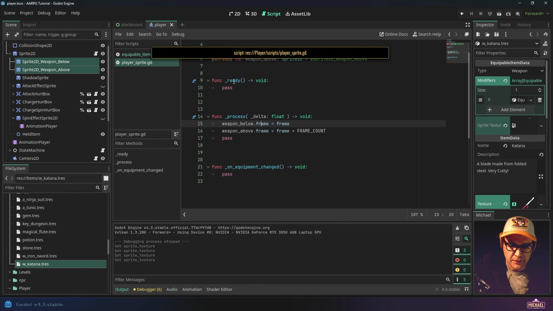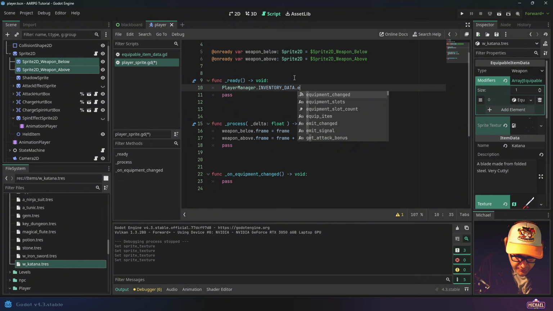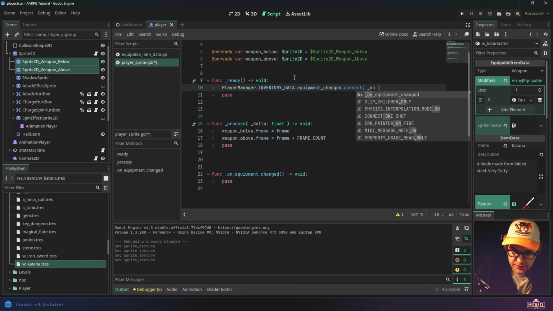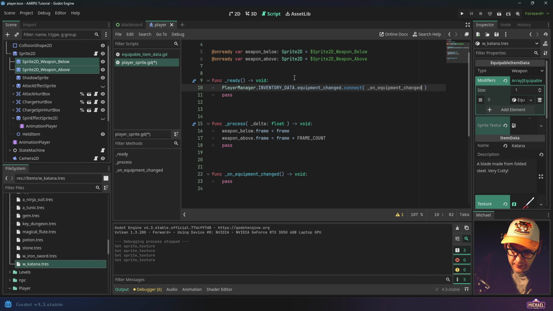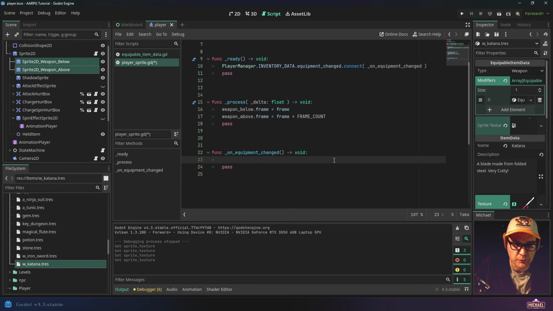Now we can go back to our player sprite. In the player sprite script, we're going to find our inventory. So we'll go player manager and get the instance of our inventory data. And the inventory, if you recall, has this equipment changed signal. And so we'll connect to that. And we'll just use our on equipment changed function that we've already set up below. So now we just need to code this function, and it's going to be quite simple as well.